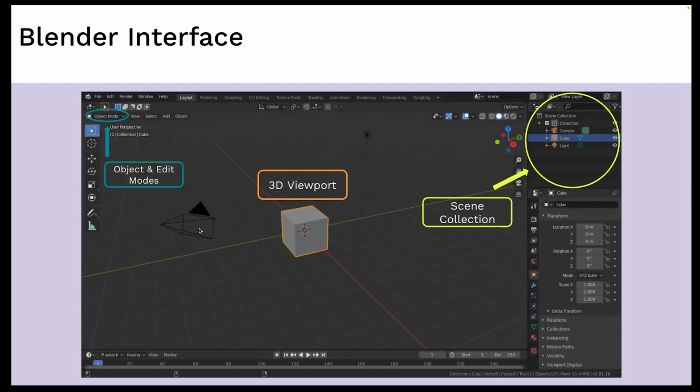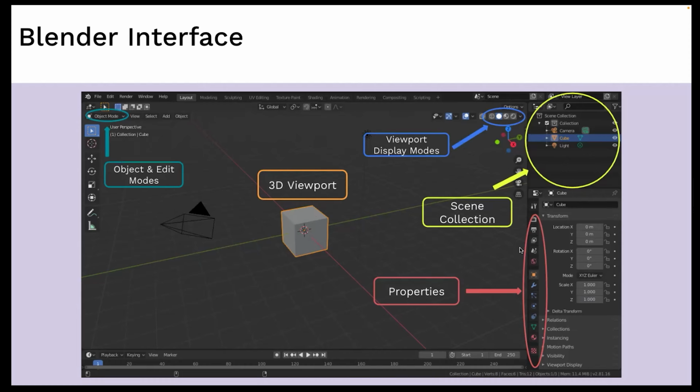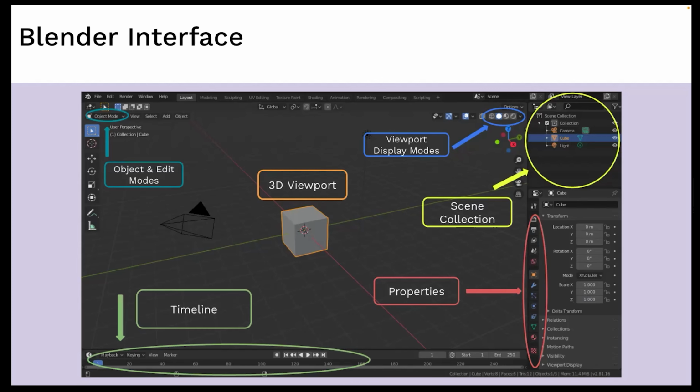Whatever object you add in, you can see it in the scene collection. Those are the properties, which are just, I guess, extra materials. It's where you go to color your objects, or how to export an animation, or various other editing such as modifiers. Again, we'll go into that in a second. And this is the timeline if you want to animate.